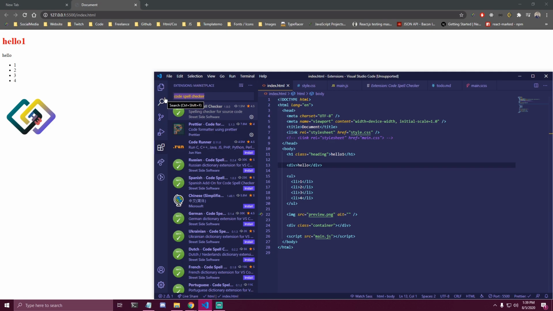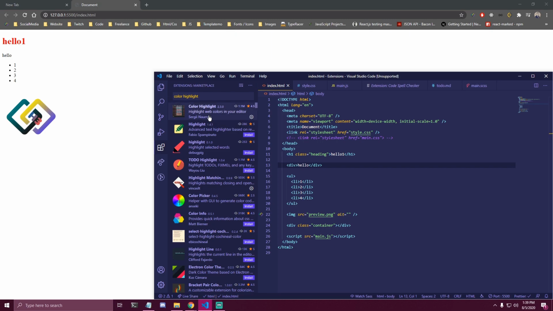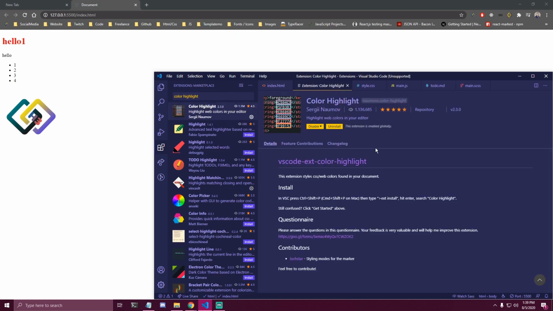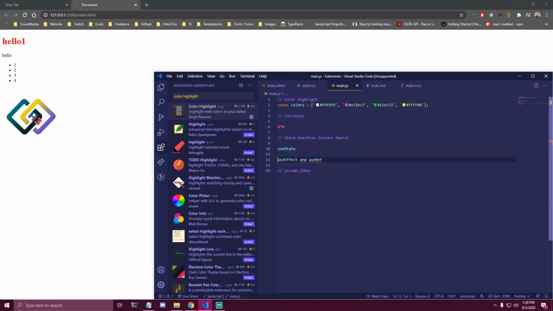Then going to the next one, this one is going to be Color Highlight, and this is the extension we're going to be using. What this is going to allow us to do, I have an example here in JavaScript, is show the color here, because before you would just see the numbers and the letters, you wouldn't see the actual color, but this is going to allow you to see that.